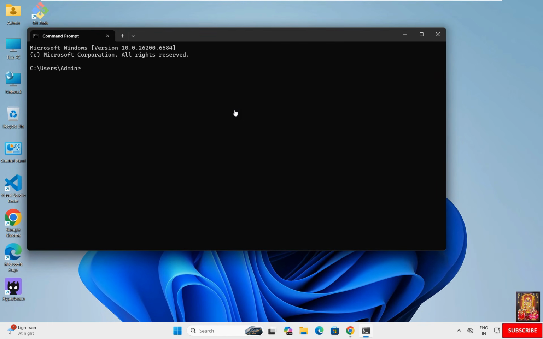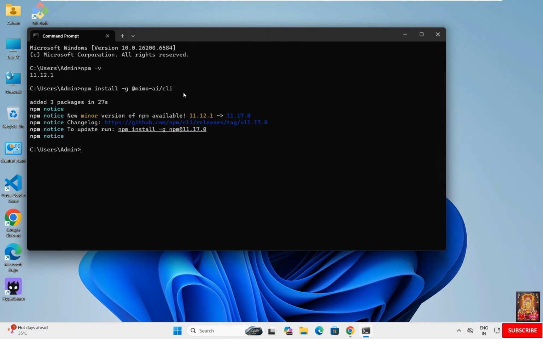Let's check the npm version. Type npm -v, hit enter. As you can see, npm version 11.12.1. Now install MiMo Code. Paste the copied command here, hit enter. Now MiMo Code is installed.